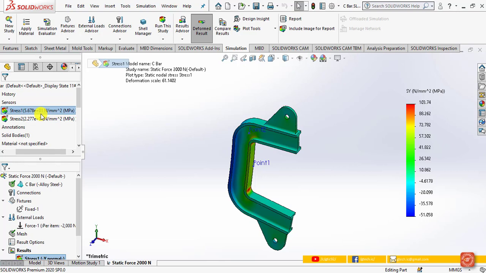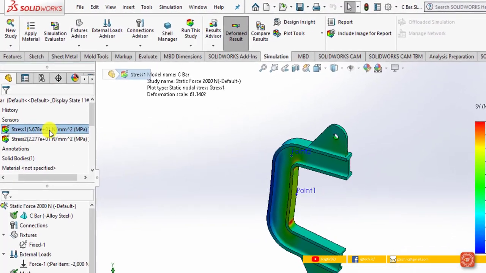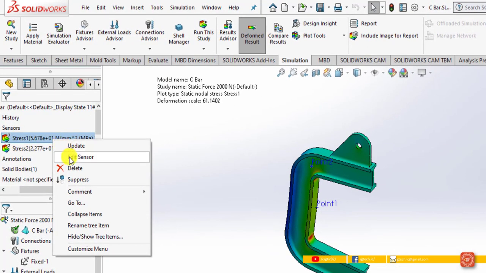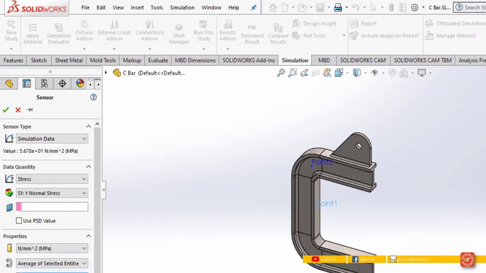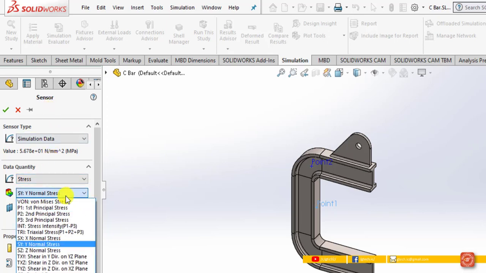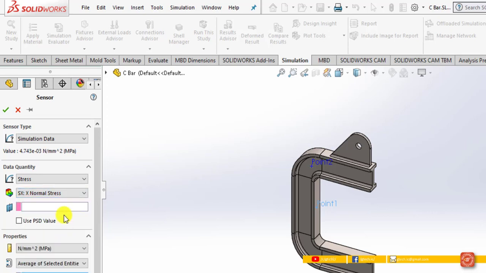56.78 Newton per millimeter square, megapascal. Okay, right click the stress 1 button and click edit sensor. Here you will see the sensor feature manager pop up. Now change this stress component from Y to X direction, normal stress sigma X, and you will see the stress value at point A is 0.000473 megapascal. So we can say the stress component at sigma X is 0.